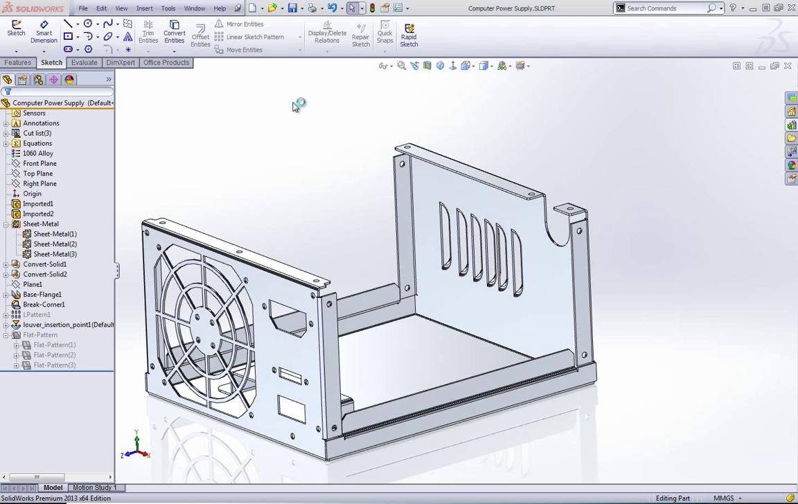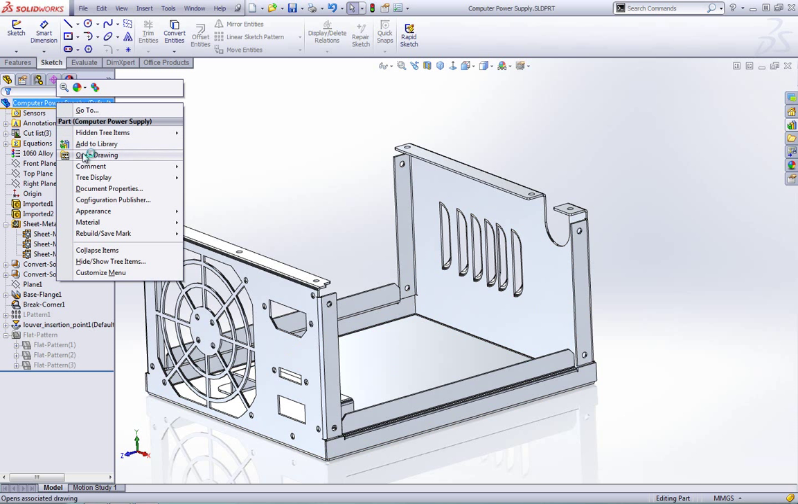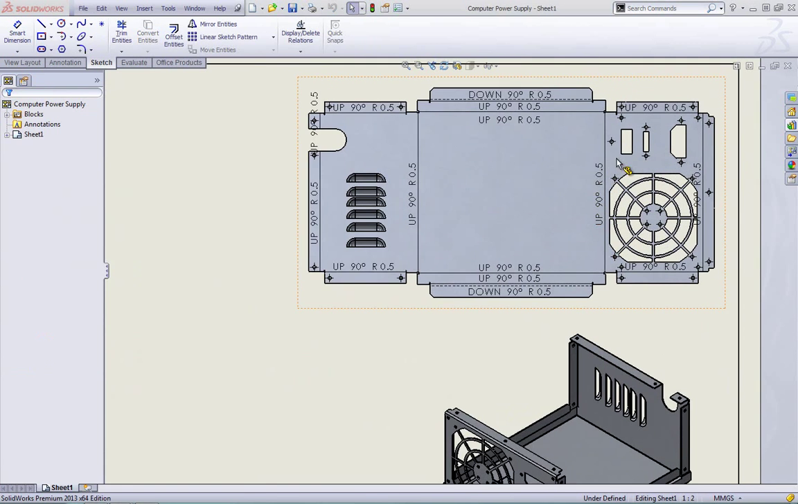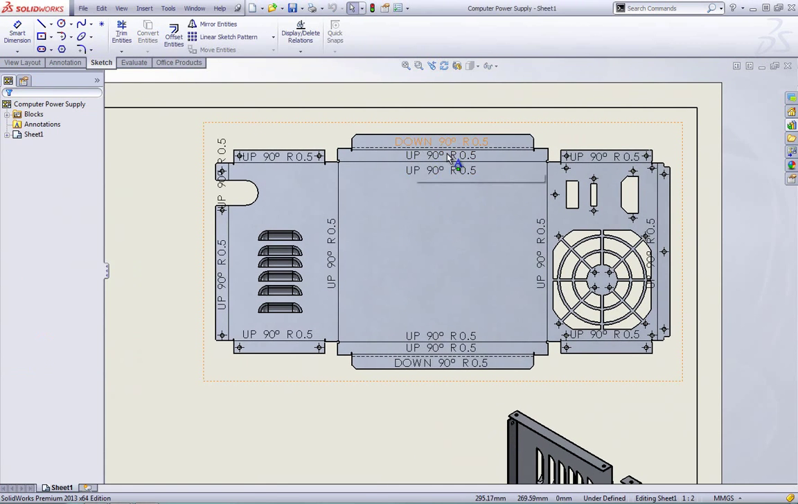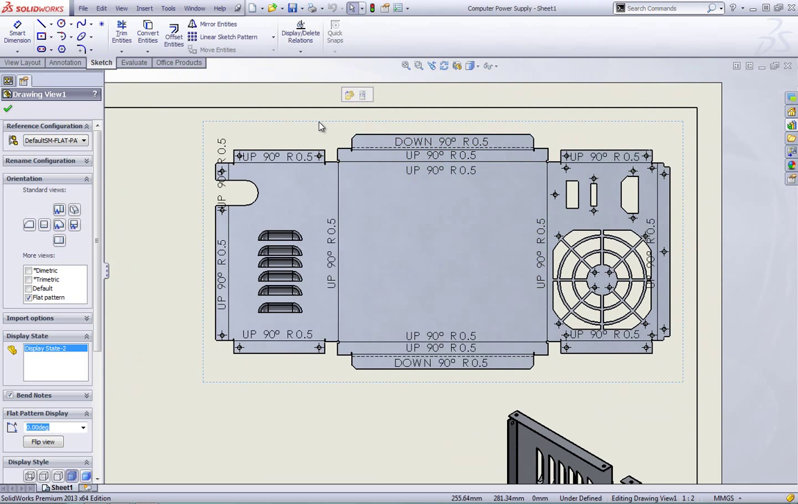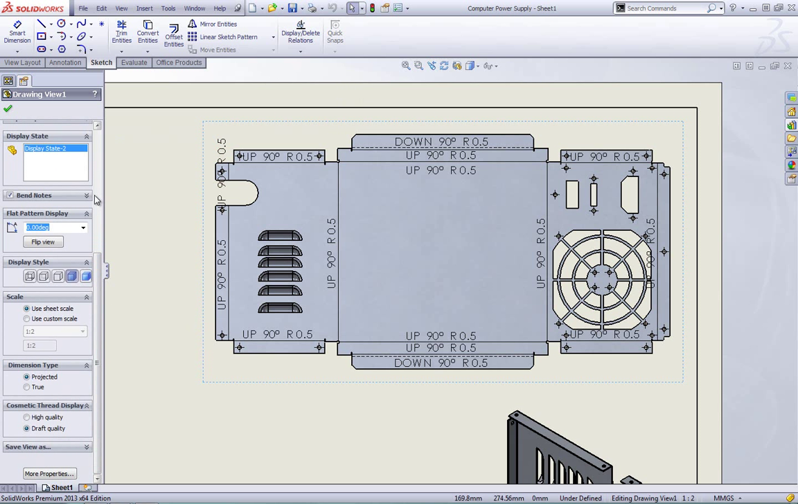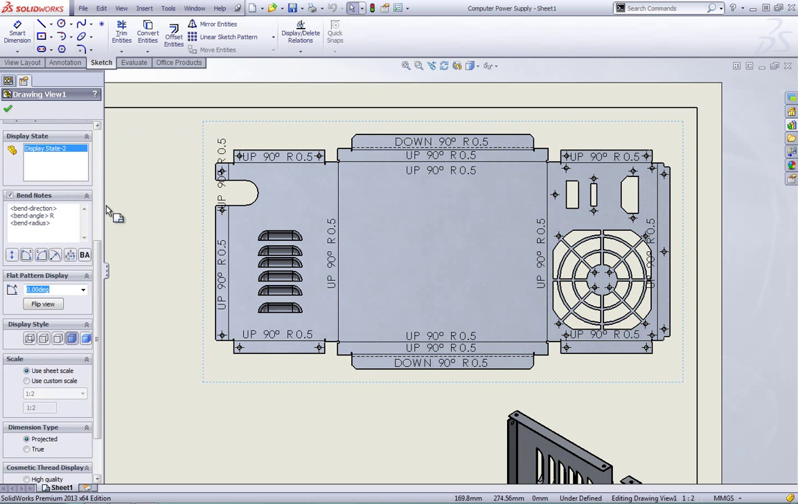Let's jump over to the drawing of this component. And we can see here we have a flat pattern and an isometric view. Bend notes have been around for a while. In SolidWorks 2013, they've redesigned how the bend notes work and how they're edited. Now if I select on the view, I have an option for bend notes right here in the property manager.